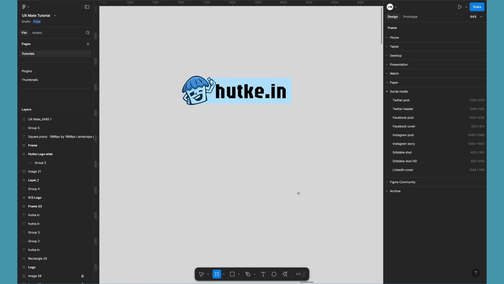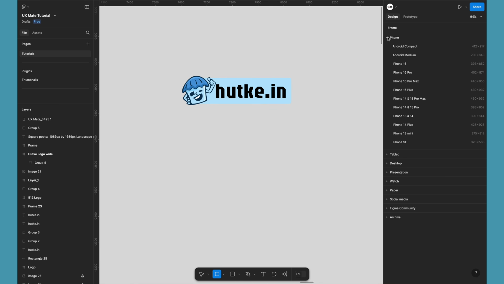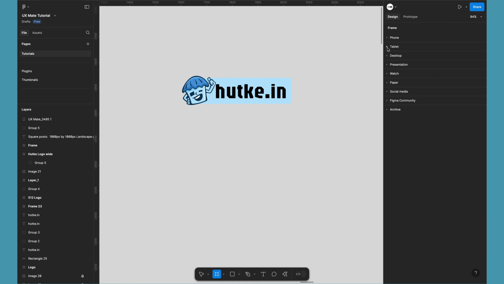And when you check your right hand side, the properties panel, you can see all the predefined sets or presets for the different sizes, right? So if you want to create a poster or a design for phones, you can choose any predefined template here. For the tablets, for the desktop, for the presentations, watch, paper, and all those things.